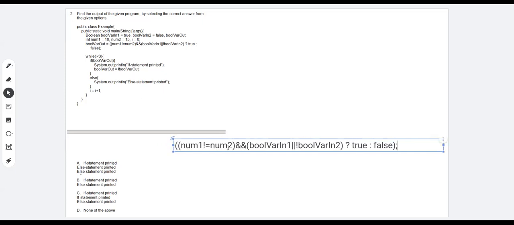So just a quick thing to keep in mind. But let's look at here. So let's start evaluating. We have num1 is not equal to num2, and that looks like it's true. 10 is not equal to 15. So let's make that true. Boolean var1 or not var2. So let's evaluate this. var2 is false, so not var2 is true. And var1 is true. So true or true is true. True and true is also true.